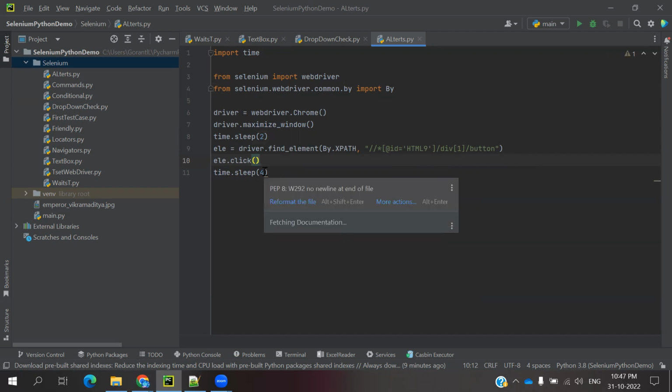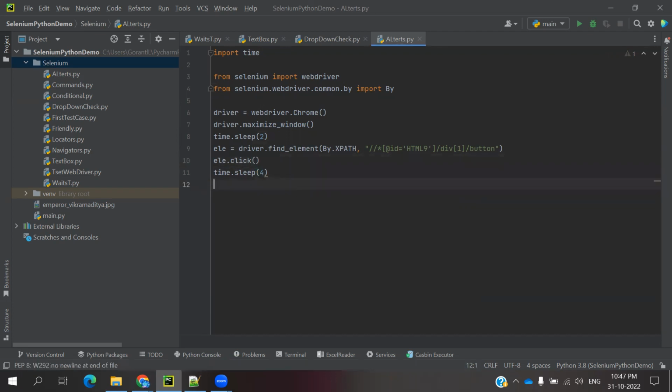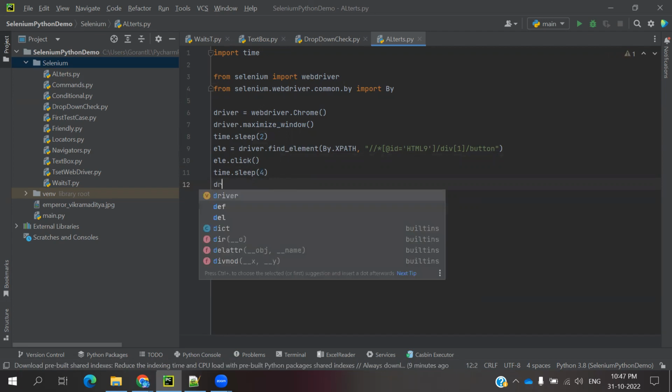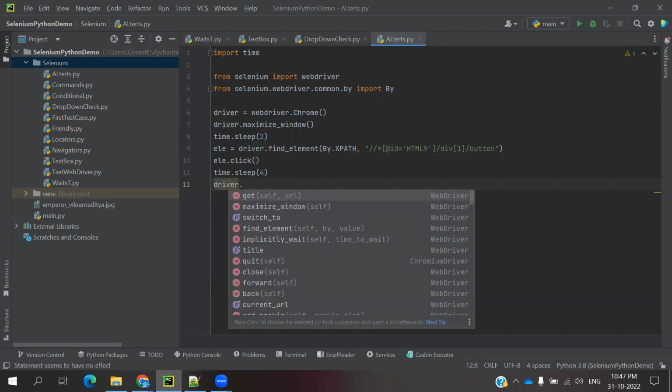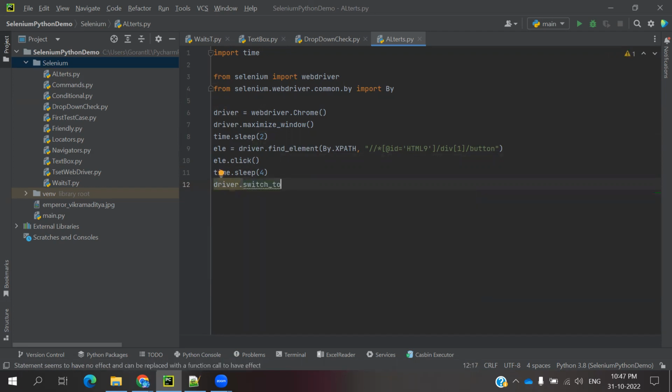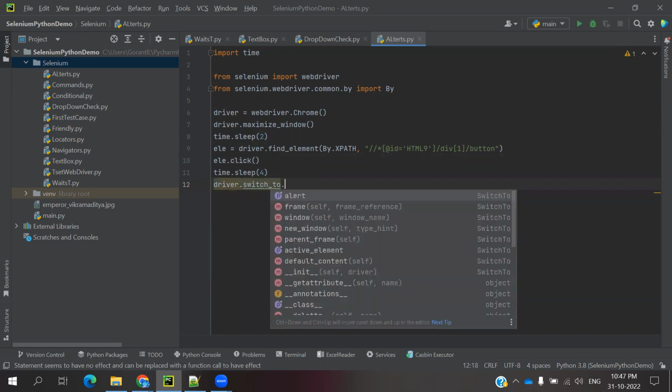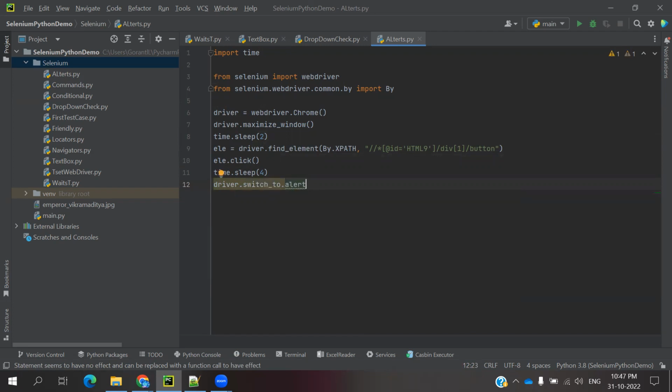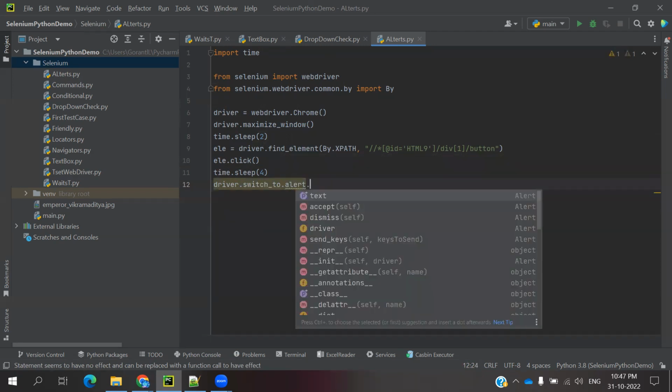I waited, I provided four seconds, then I'm going to use it to accept that alert. For this I can use driver, and there is a method to switch to that particular alert. Then we can switch dot alert, and here we can see there are a couple of things: text, accept, dismiss, and also send keys. These are the four conditions we can use.